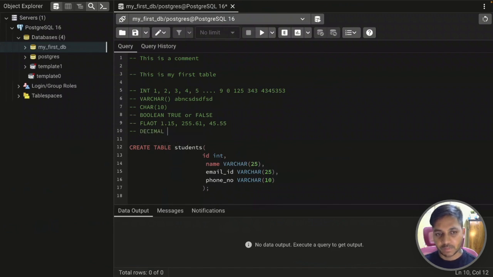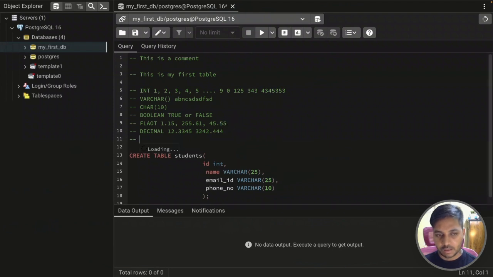Okay, so in decimal you can give any number of digits after the decimal point. So you can say 12.3345, or something like 342.333. It could be any number of digits after the decimal, whereas in float you have just two. Now there are some more data types which are really important.